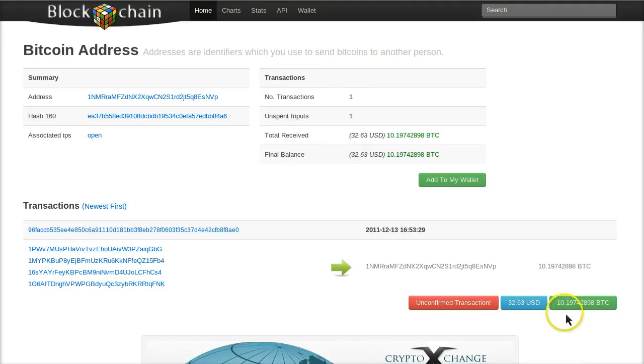In this case, it's 10.197, etc. Bitcoin, which is approximately 32.63 US dollars. So it tells you the approximate US dollar value. Then if you notice, there's a big red box that says unconfirmed transaction.